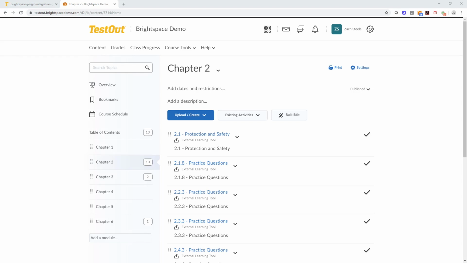This video is part of the Brightspace plugin integration series. This video in particular will be covering grade return for both the student and how the teacher can also play a part in helping grade return be accomplished.